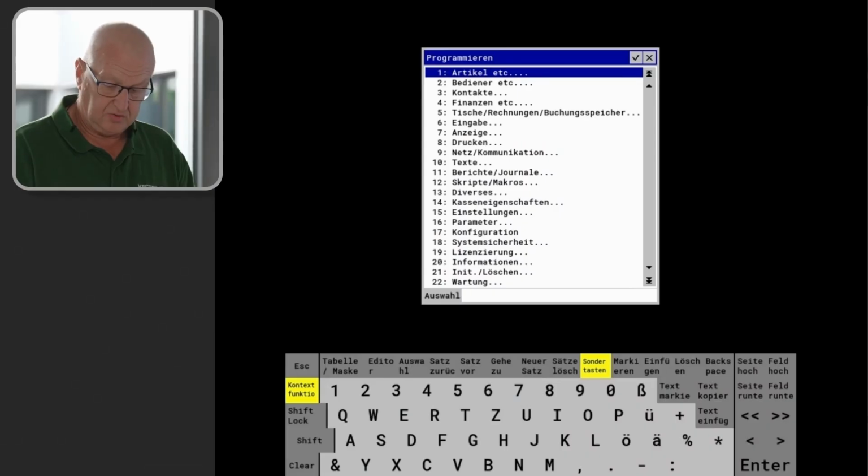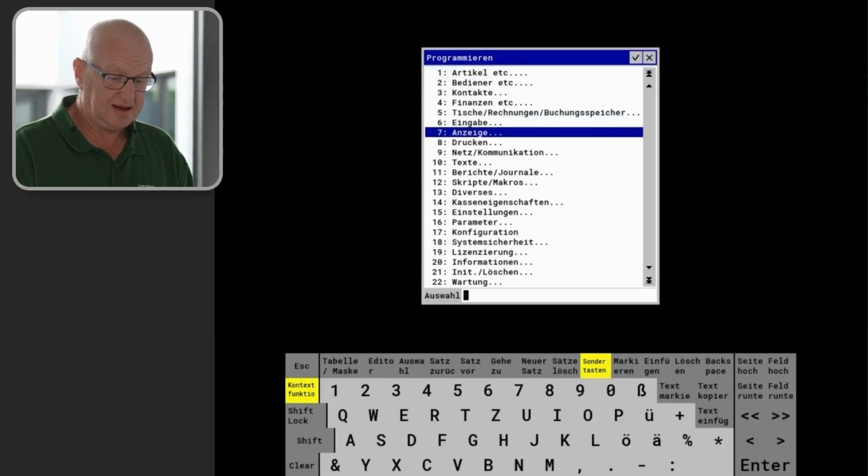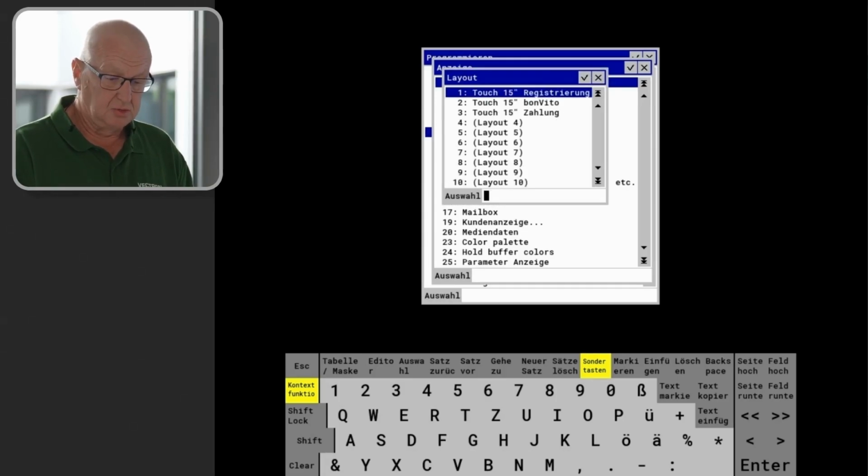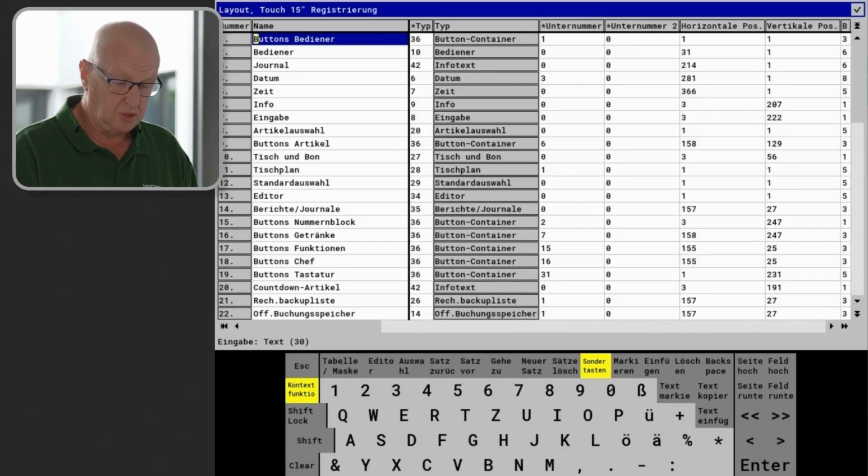As usual, we enter the programming area and we select the display section here since everything will be recorded in the layout I choose. I'm looking for the relevant area. Here in this area are the registration windows where I want to add the corresponding button or status window. Select this option and you now have the opportunity to set up the status window for your needs. I am looking for an available spot.